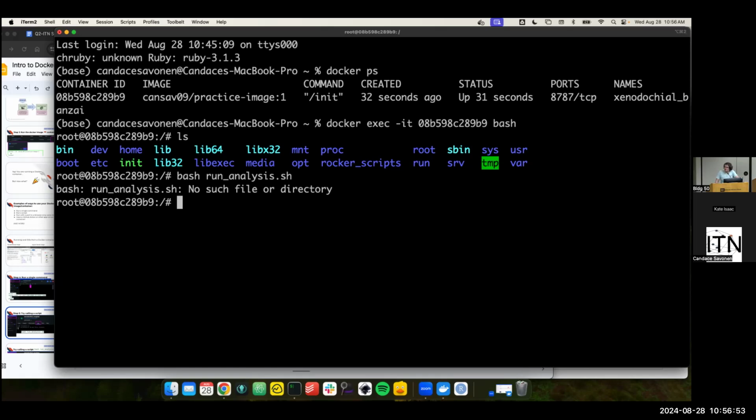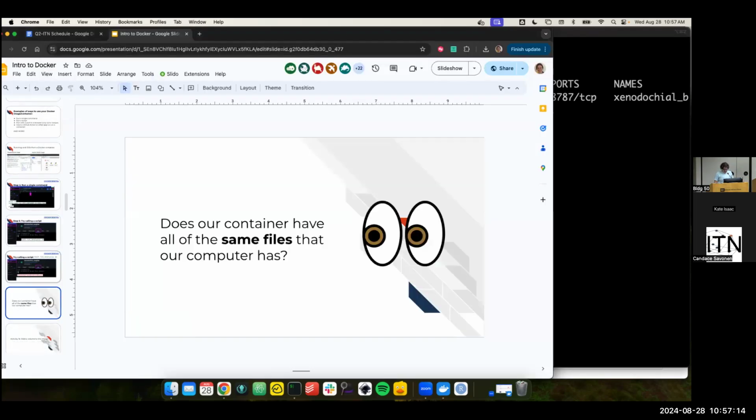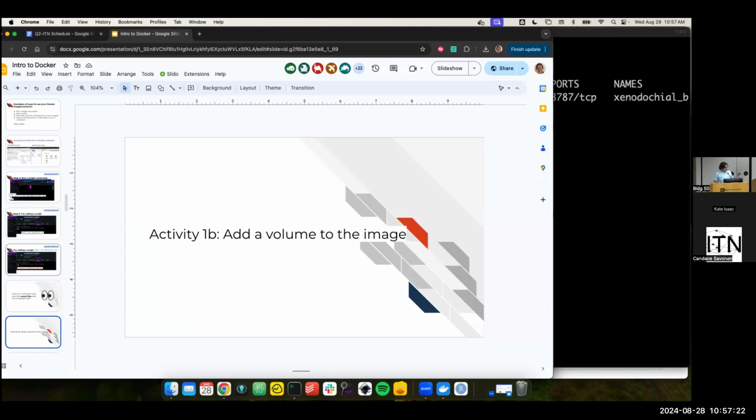But do we remember what we said about files on our computer and software on our computer is not the same as files and software on our container? Those are different things. They are isolated from each other. So if we want files to be on our container, we actually have to do a thing to get the files on our container. And that is where, okay, yeah, question, does our container have all the same files that our computer has? No, it does not. So that's why it leads us to our next activity, which is we have to add a volume. A volume allows us to access files from our container that might be on our computer.